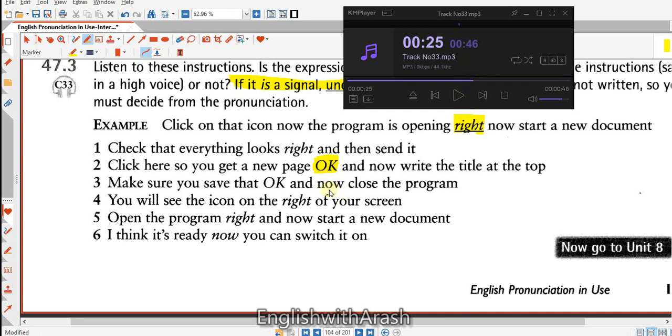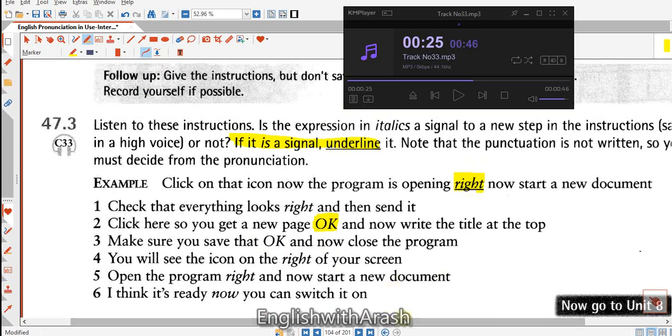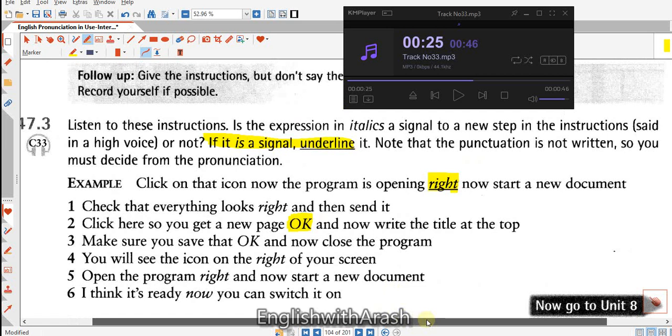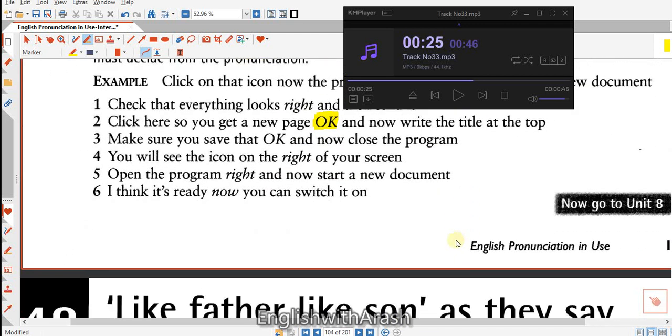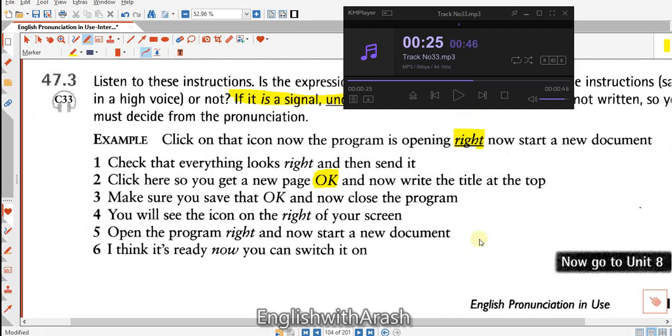We are not talking about now here. It says talk about the word that is in italics, so we are focusing on them. So this OK, very good. It's not, so I'm not highlighting it. It says you save that, OK, and now close it. So that's not a signal word. It's not telling you to go to the next stage.